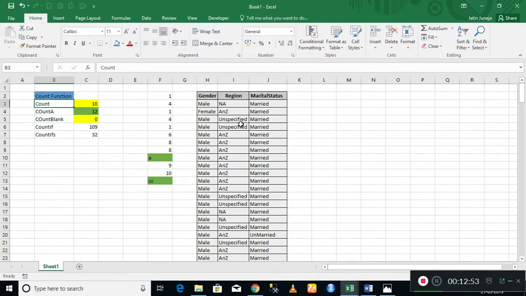So let me revise all the functions once again. The count function counts the number of number values in a particular range. CountA counts the total number of values in a particular range, doesn't matter if it is a text value or a number value. CountBlank is going to count the number of blank values in a particular range. Countif is going to count on the basis of a given condition, and countifs works on multiple conditions.